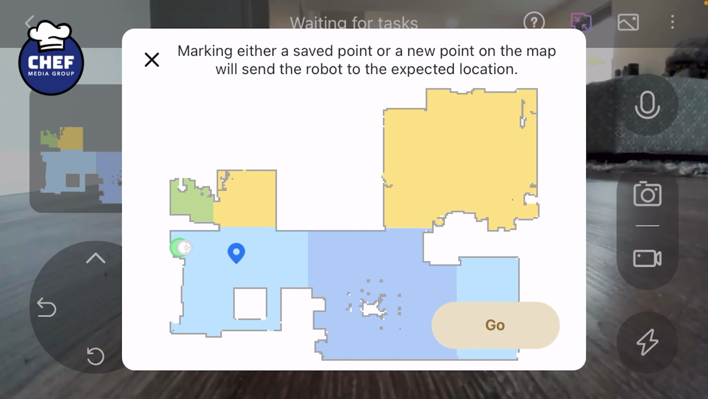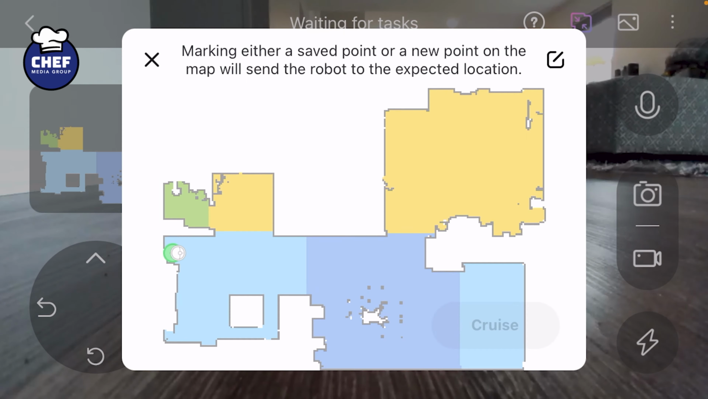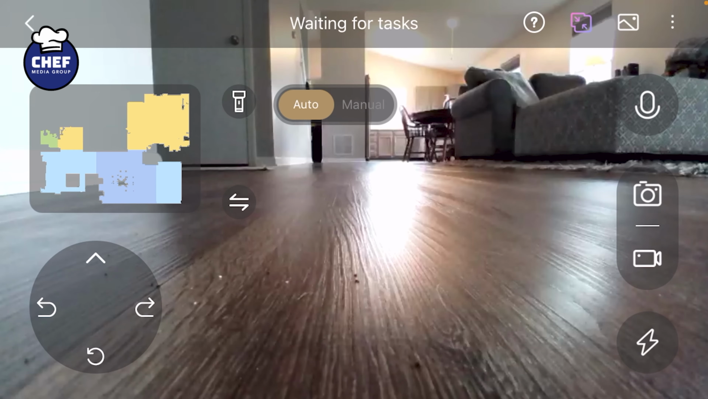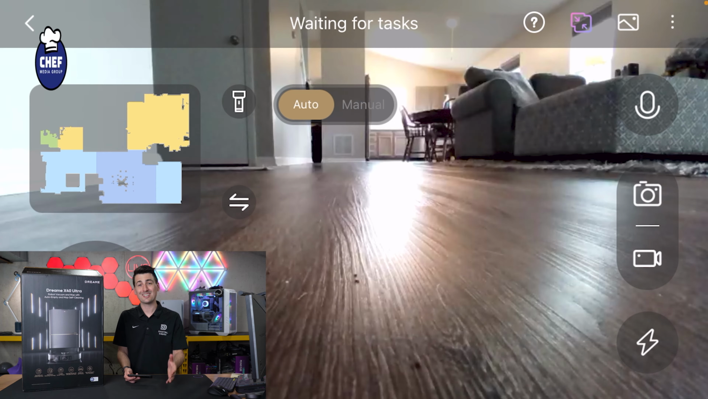We can point to the map, so drop a pin and go, or you can go back in. You can do Super Cruise and choose multiple areas to have it drive automatically and patrol around for you. So live video monitoring is really cool. Love having this feature. Not only as a vacuum and mop, now it's a security device.